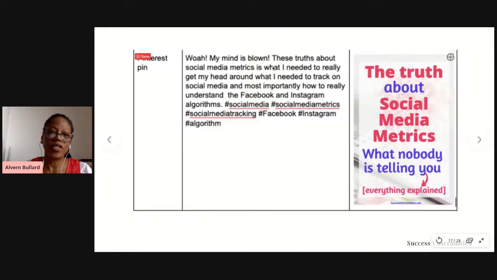Wow, my mind is blown. These truths about social media metrics is what I needed. Because remember, you're talking in the form of telling people why they should click through to this pin on Pinterest. How exciting, what information they're going to find out. Actually, not what, but why they should click through.